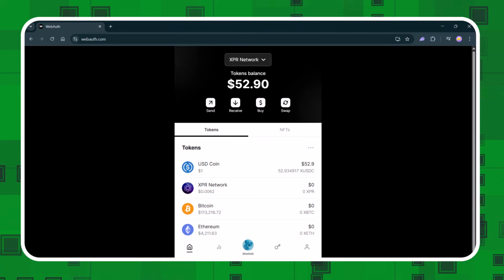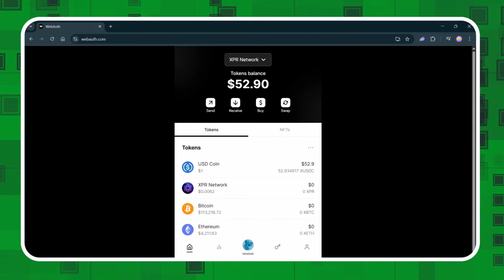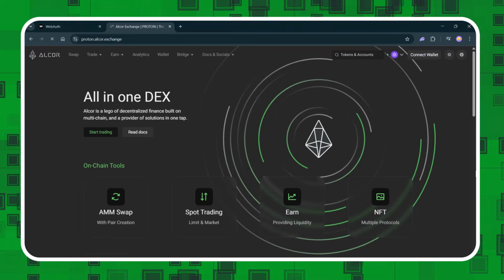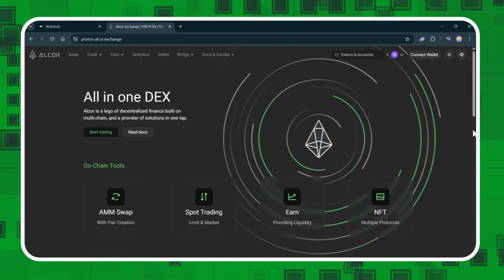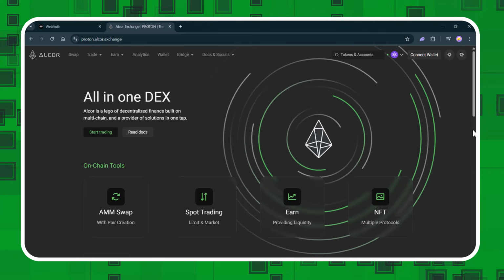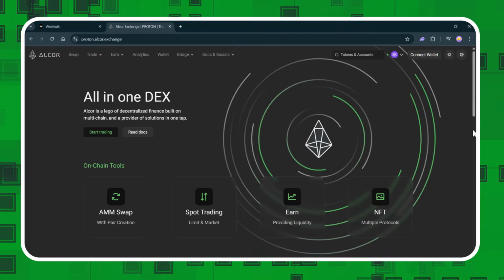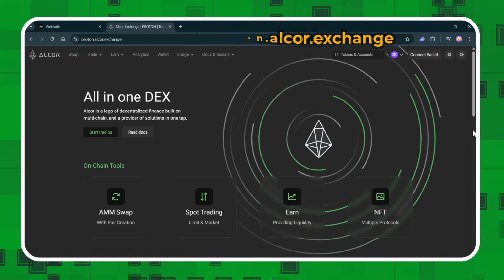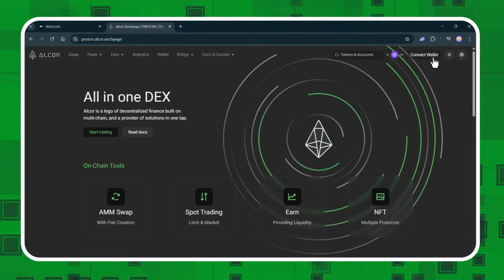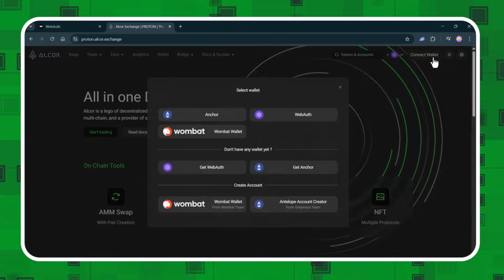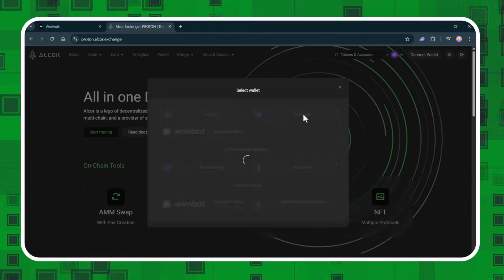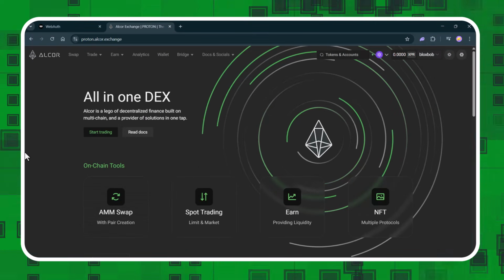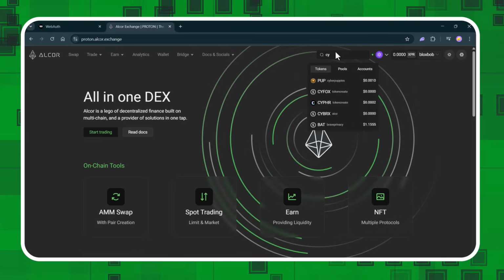We'll start inside our WebAuth wallet, where we currently have around 52 XUSDC tokens available for swapping. Next, we'll head over to the Alcor website. As always, it's important to make sure you're on the official page, proton.alcor.exchange, and not on a fake lookalike site. First, we log in with our WebAuth wallet, exactly the same way you've seen in our other videos. Once logged in, we'll search for the Cypher token by typing its name into the search bar at the top.